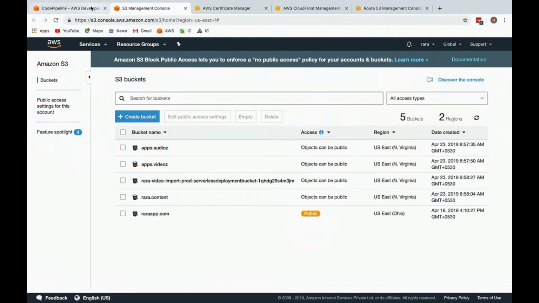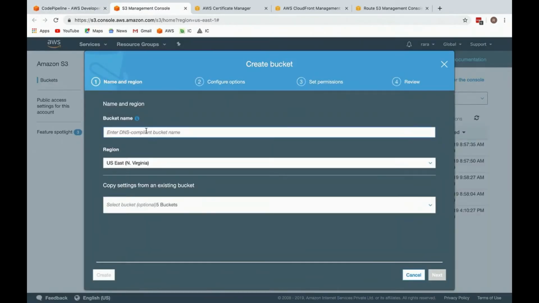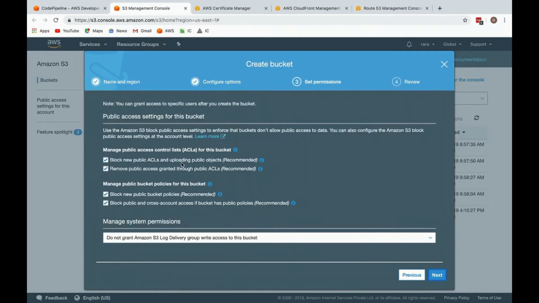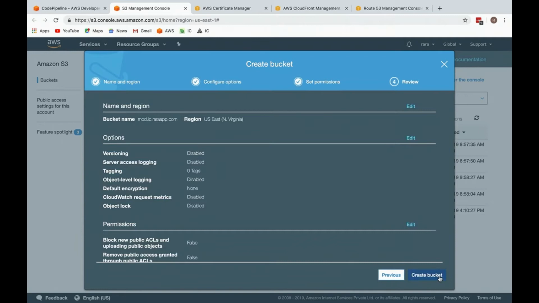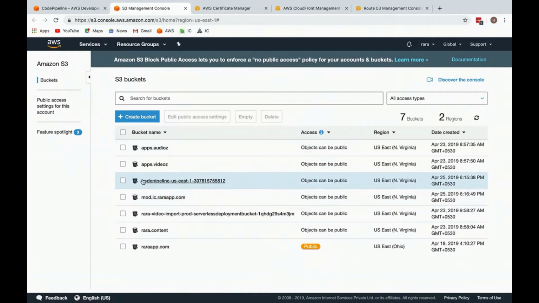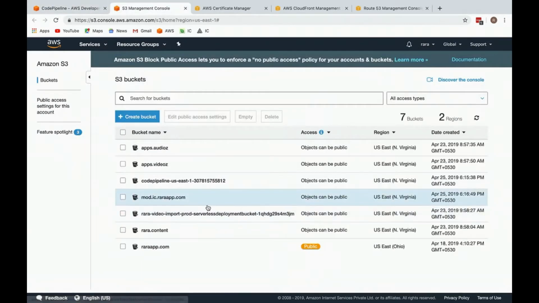Now we need to create a bucket with the same name as it would appear on the website. So our name will be mod.ic.rara.com. We are going to click on next, and again next. Let's remove these. Next. By the way, this won't do any harm because this bucket is going to be public anyways. Next, and create this bucket. So we have our bucket created.